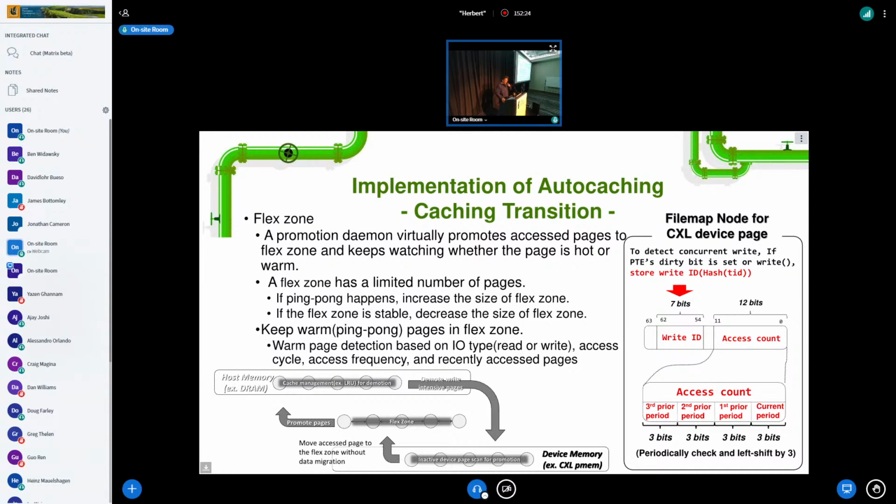If so, then we decrease the FlexZone size and promote some of the pages. So we want to keep the hot pages as much as possible inside the device. But another thing is we need to detect which page is warm, right? In order to detect which page is warm, we use four metrics. The first one is the IO type, the second is the access cycle, the third is the access frequency, and the last one is the recently accessed page.